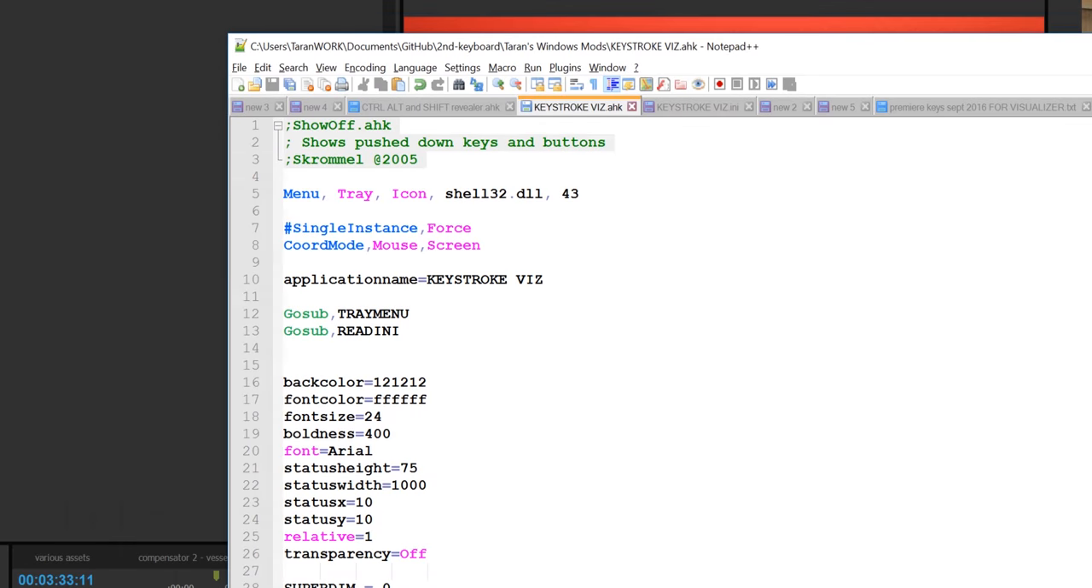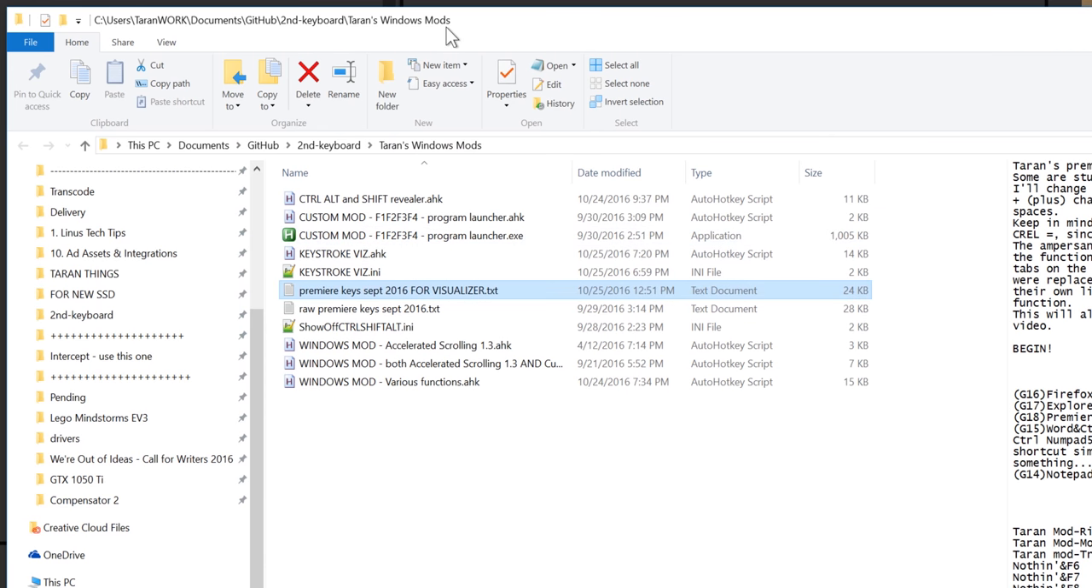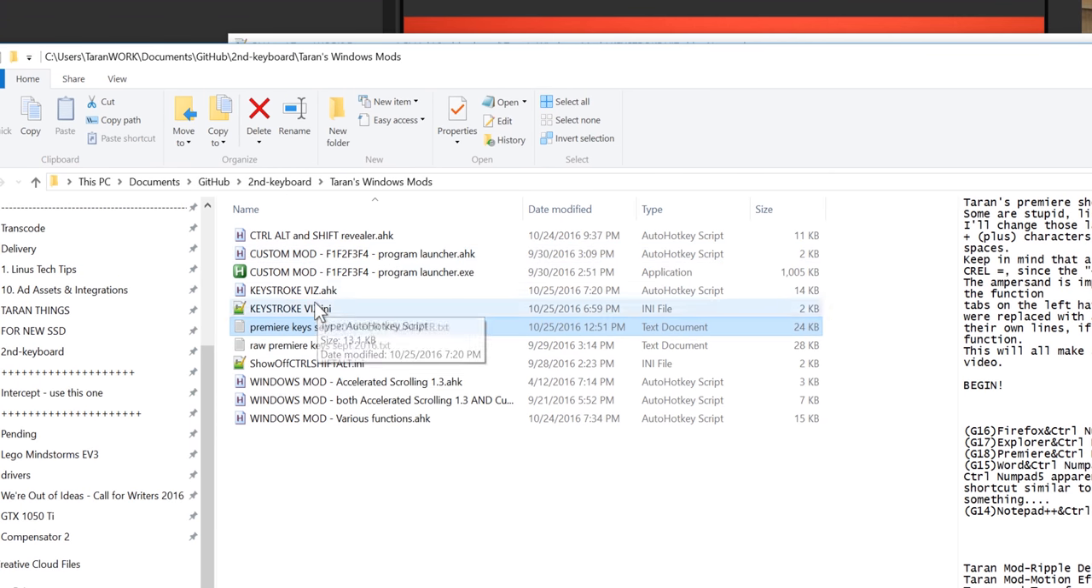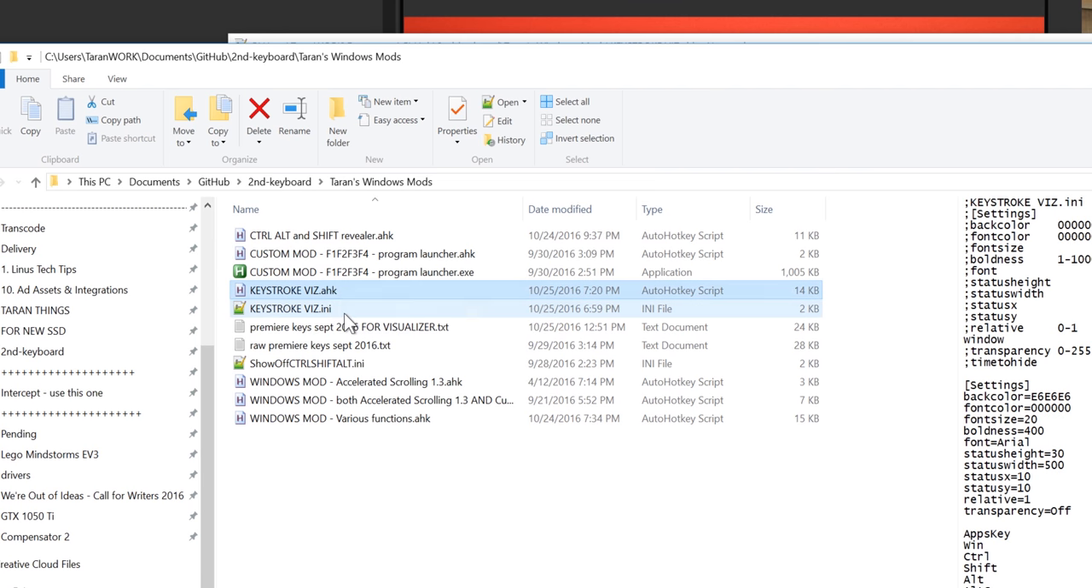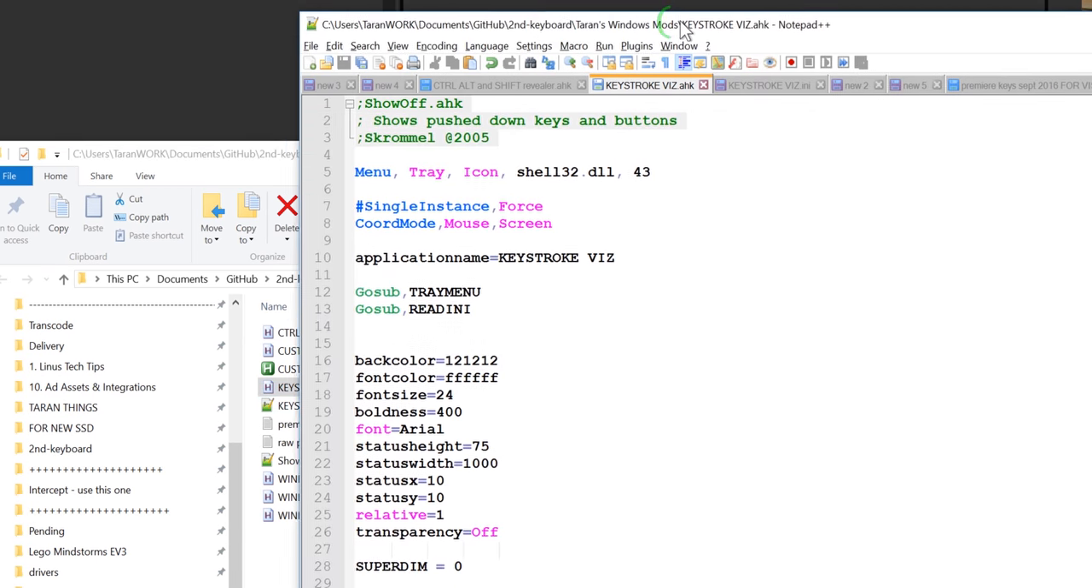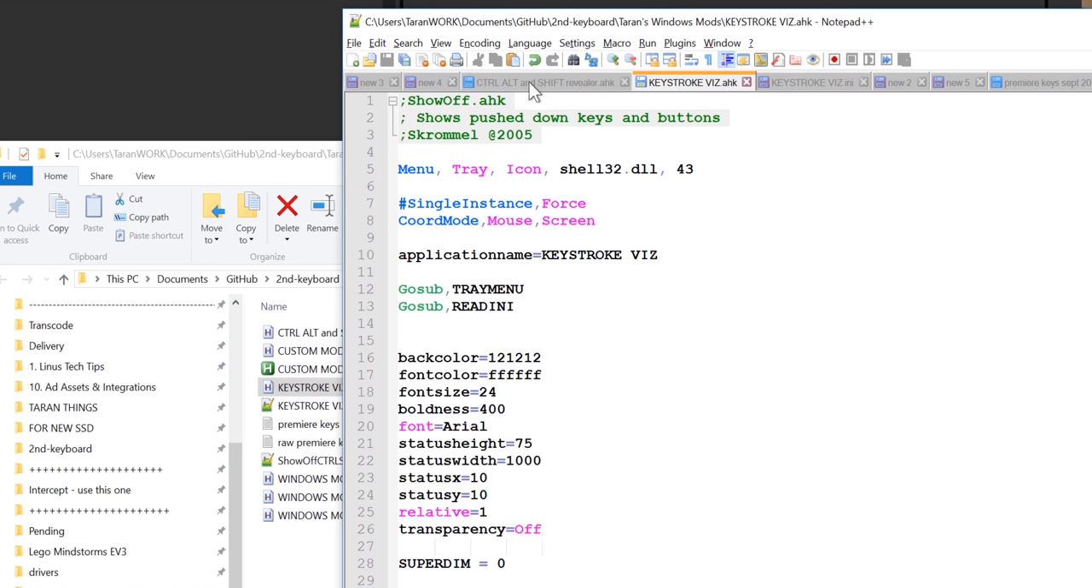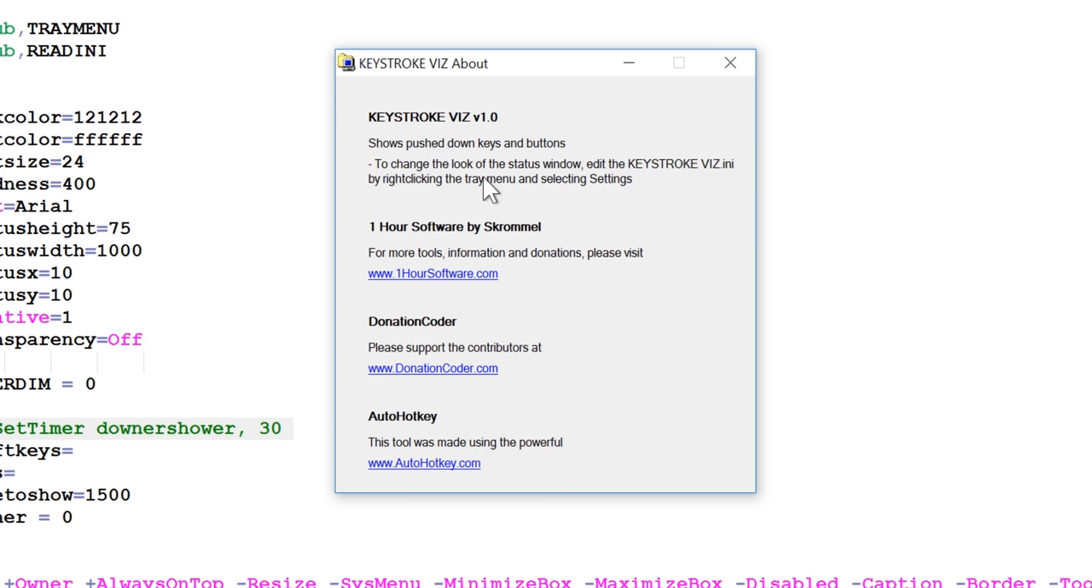So here is the code. Here is the script itself right here. It comes in two parts: there's an INI file and an AutoHotkey file. I'm not really entirely sure what an INI file is because I am not the original person to program this. This was made in like 2005 by this guy as a part of a one-hour software thingy.